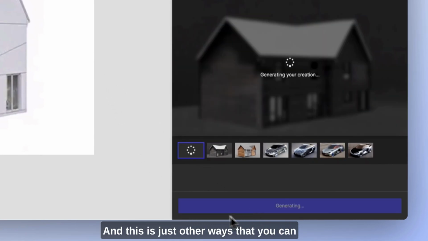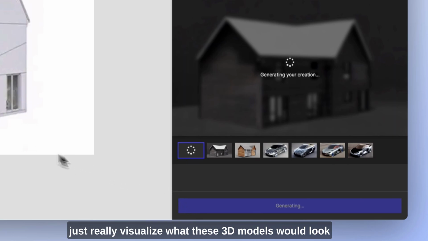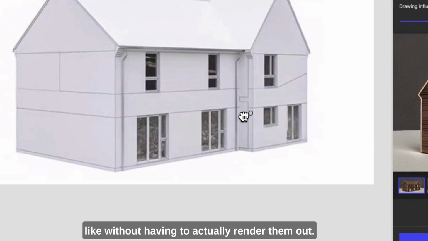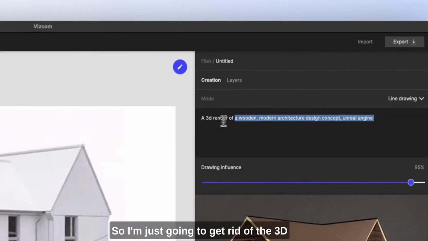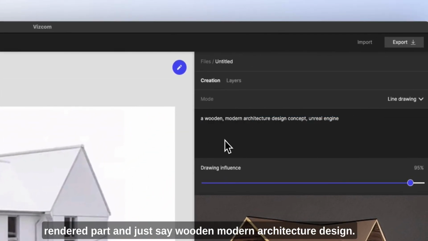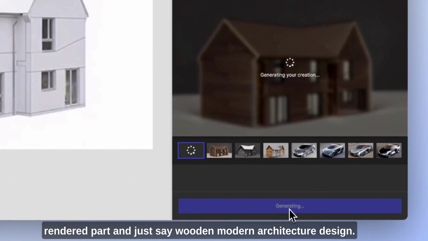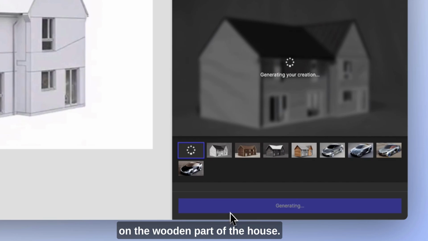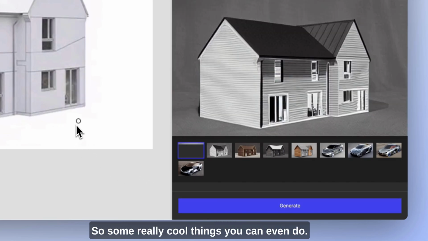And this is just another way that you can really visualize what these 3D models would look like without having to actually render them out. So I'm just going to get rid of the 3D render part and just say wooden modern architecture design, because I really wanted to have more emphasis on the wooden part of the house. So some really cool things you can even do.